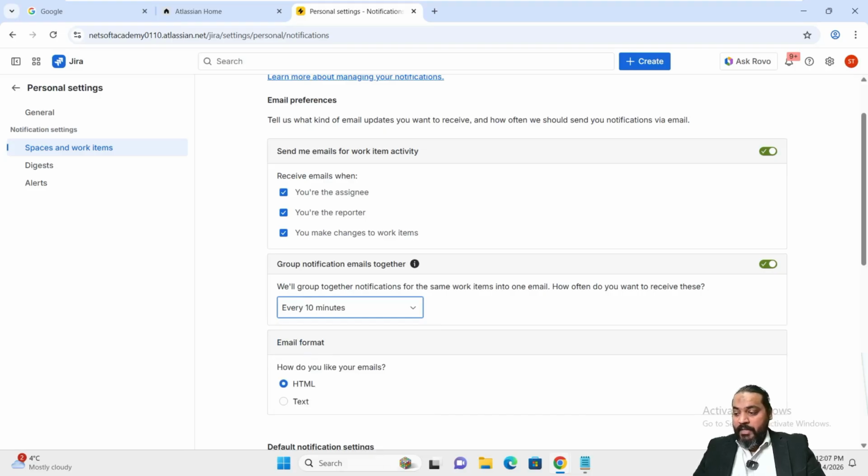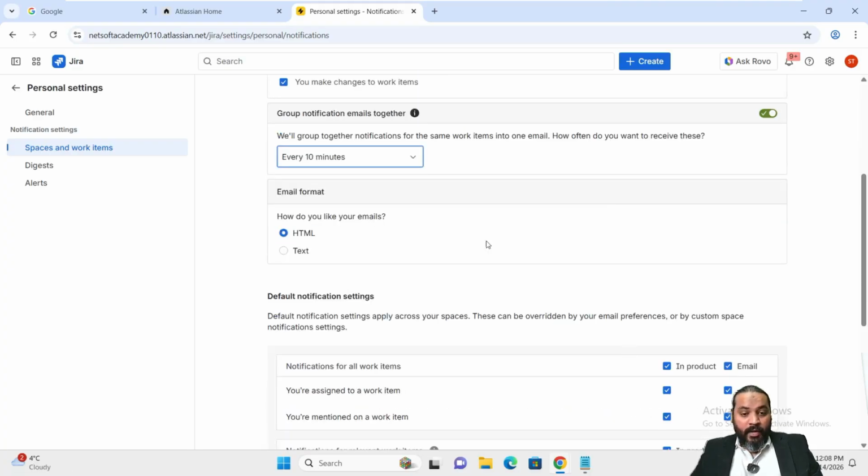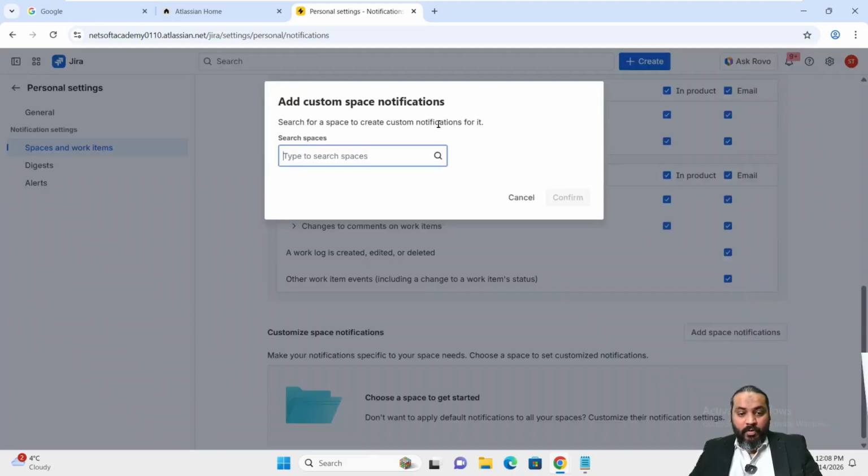On notification space, next we are moving ahead to the customization. For that, we'll scroll down and we have Customize Space Notification. We are going to click on Add Space Notification. On Add Custom Space Notification, in the search box, we are going to type Team Managed Software, then select Team Managed Software and click on Confirm.